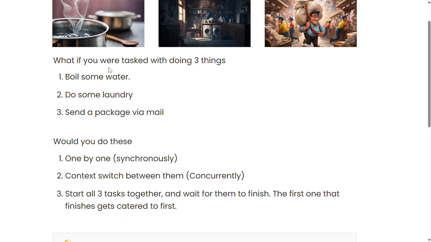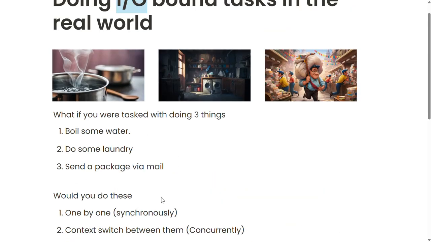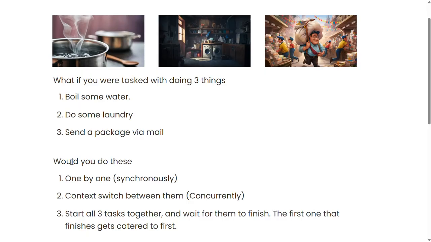Here we are doing everything synchronously, one by one. But if we do it concurrently, as written here, we start all three tasks together, with context switching. In JavaScript basically we do this, and these two things are pretty much similar: context switching and starting all three tasks at a single time. Let's see.